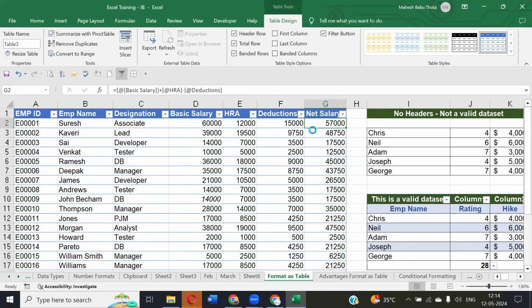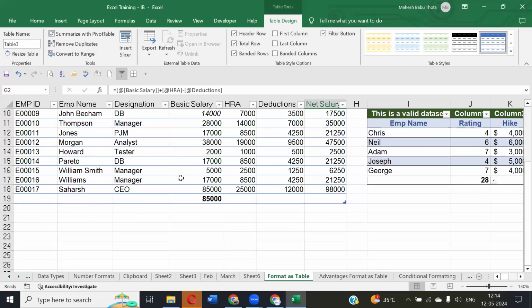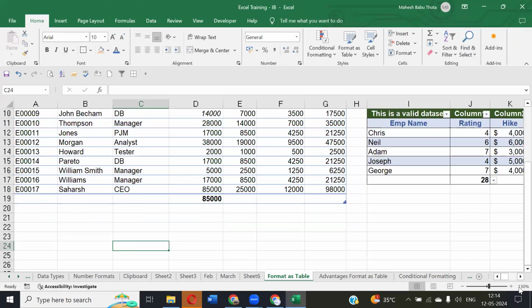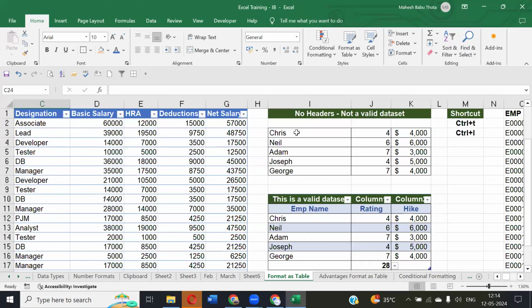Advantage of table. So you may be thinking like formatting table is also quite easy. Why do we need to use this format option only? Why can't we use different options? Suppose we have another option also. Suppose this is also table only. If you see this, we just created borders, headers and everything. This is also a table, but it's not in a table format.